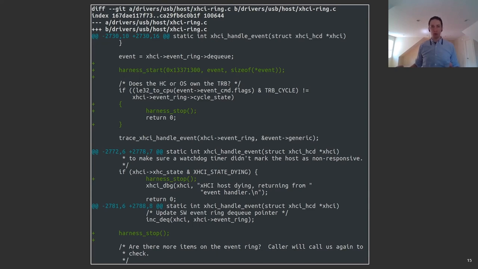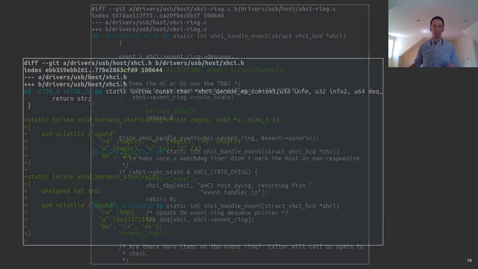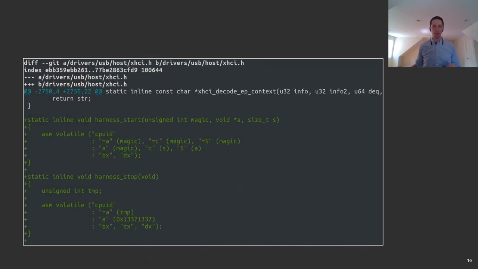So we see the harness start with the magic CPUID number, and we transfer the information about the pointer and the size of that structure as part of that harness. And then we have a couple harness stop functions where this interrupt handler would actually be returning. Now, if you look at the harness start and harness stop functions, you can see that these are just the CPUID instructions and nothing else.